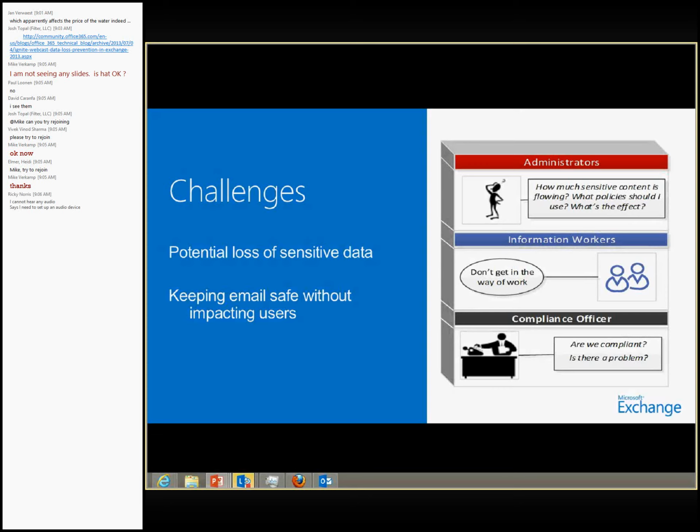The second persona, which is the most important within any organization, is the information worker. So the information worker is a person who is doing his day-to-day job, and when you introduce a process, it should not affect his productivity.